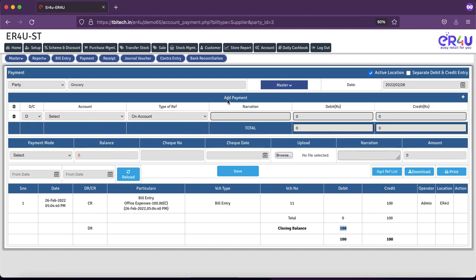Similarly, we have to go to this add payment option here. We have to select debit here, and we have to select the account as bill entry payment. Now we have to select the type of reference, as we are going to give the payment on account, or against reference, or if we are going to give the payment in advance, we have to select advance, right? So it depends on what kind of entry you are going to make.